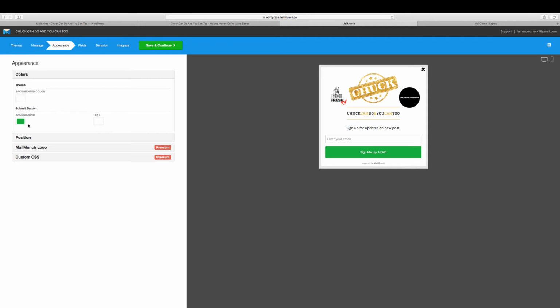All right. So my submit button background is green. Color psychology means go. I think it's kind of like trusting, also with blue or something like that. I had it blue at first, so I'm going to try green, and my text is white.